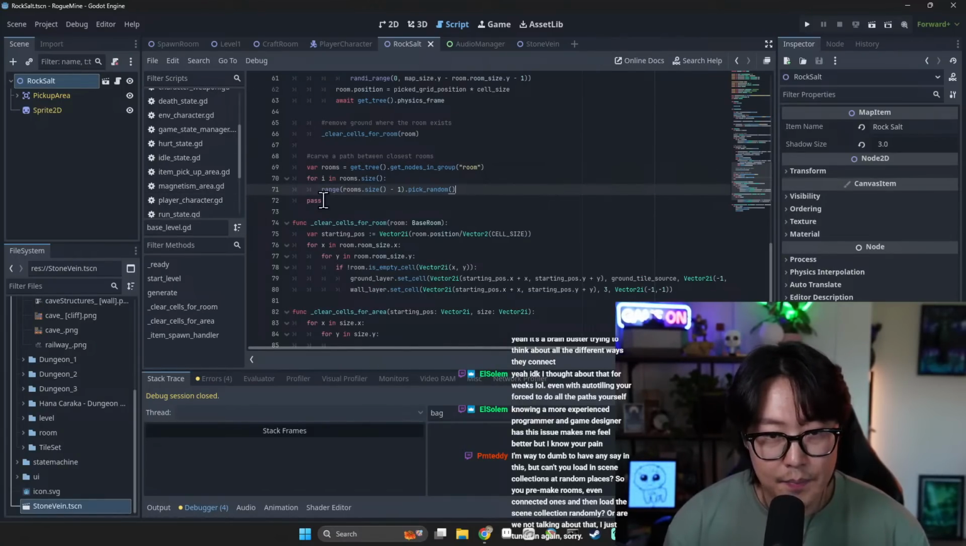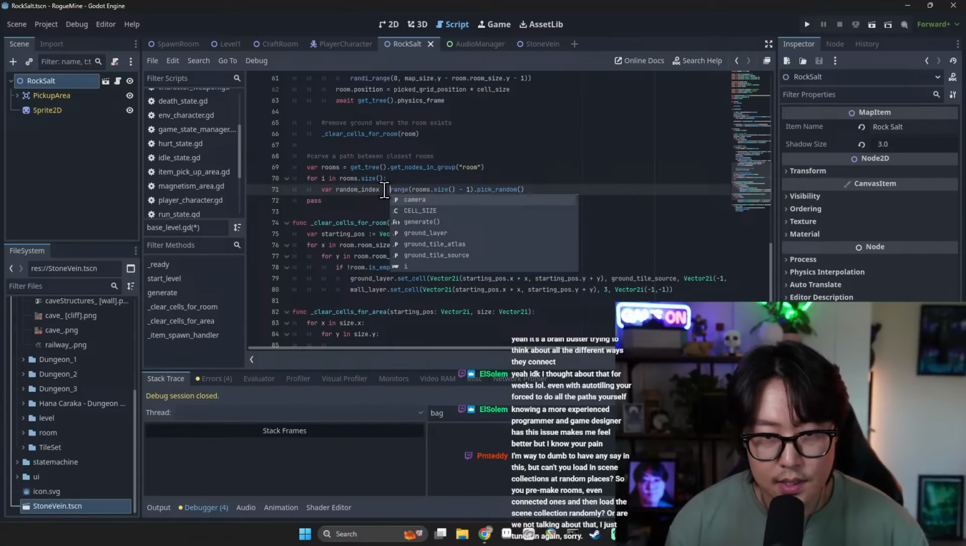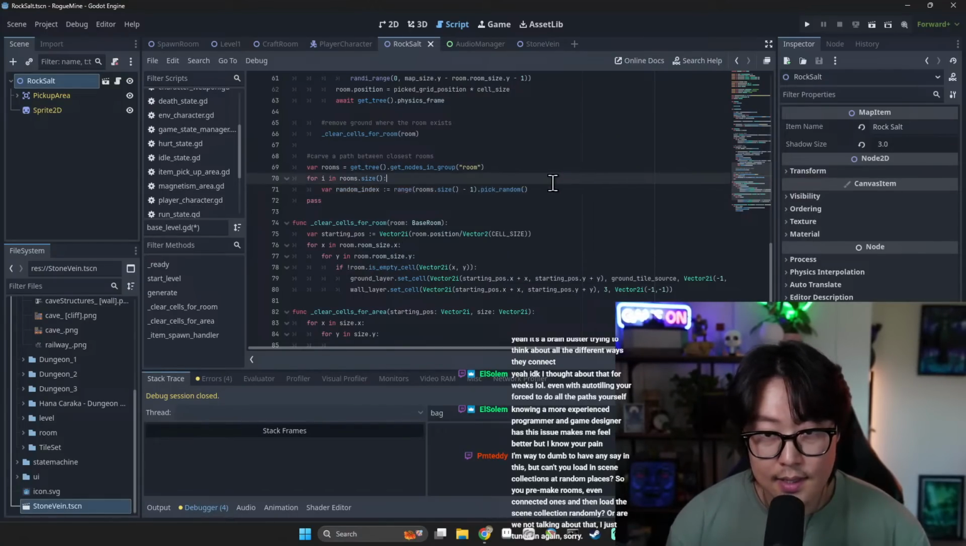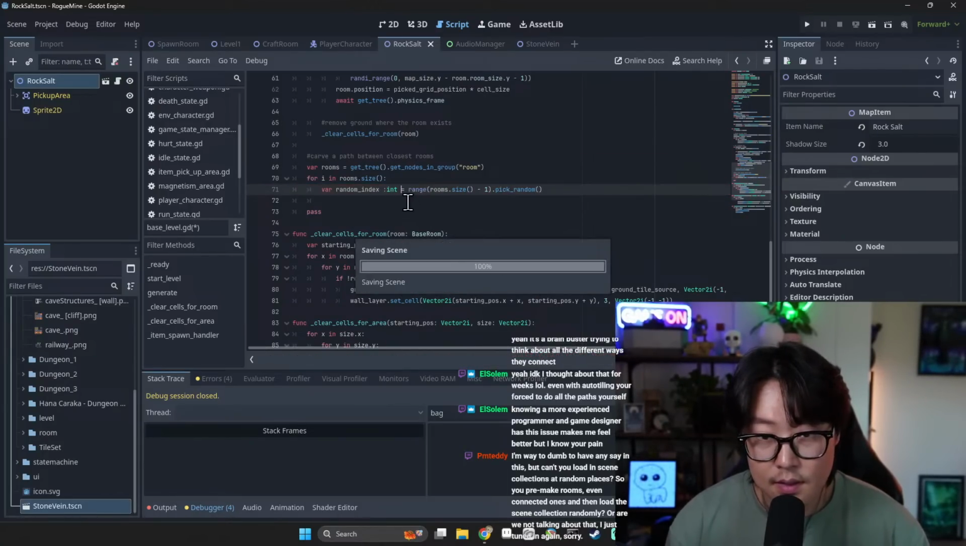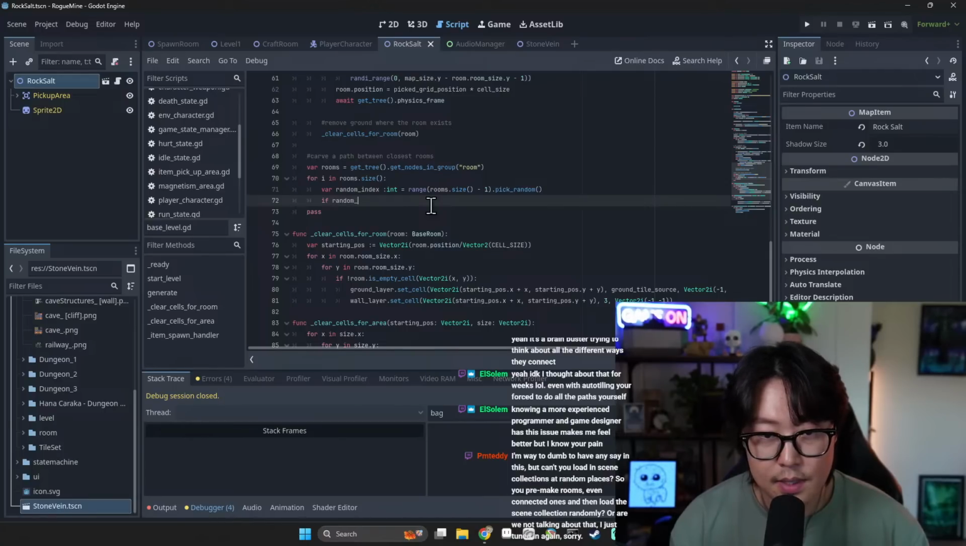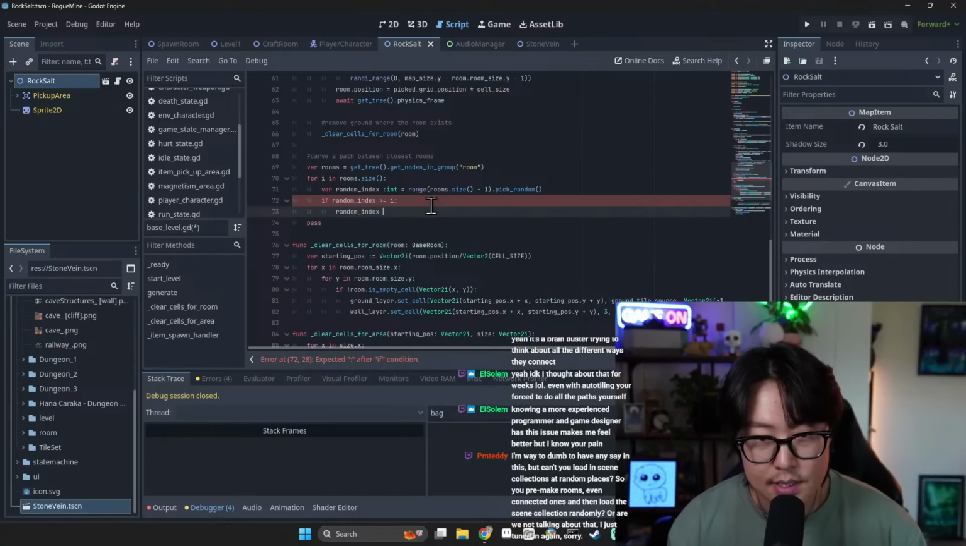And var random index, which will be an integer. And a little operation here that's going to do something different: if random index is greater than or equal to I, then random index is going to be incremented by 1.